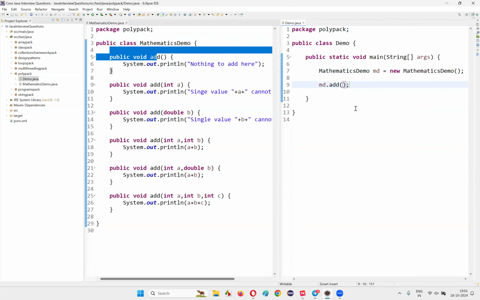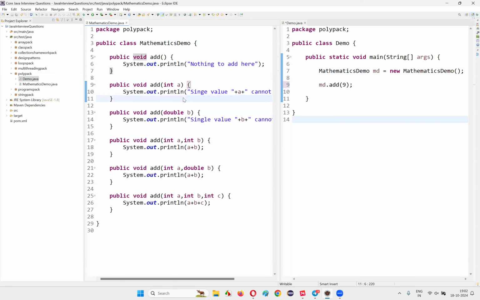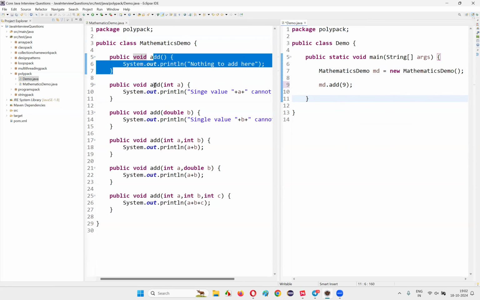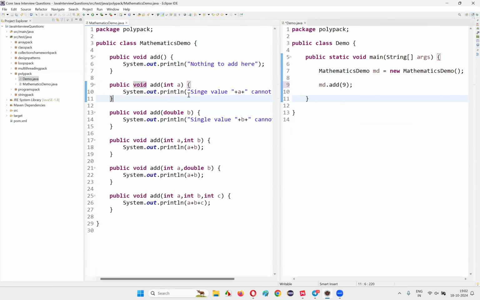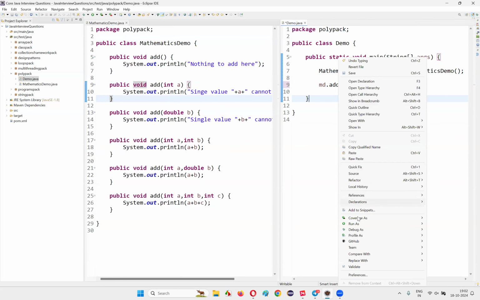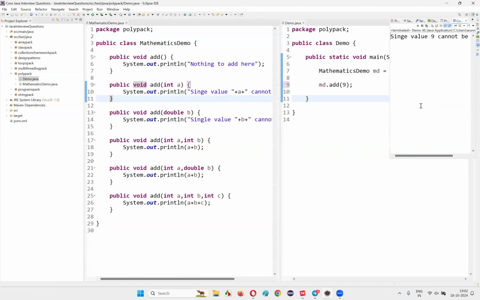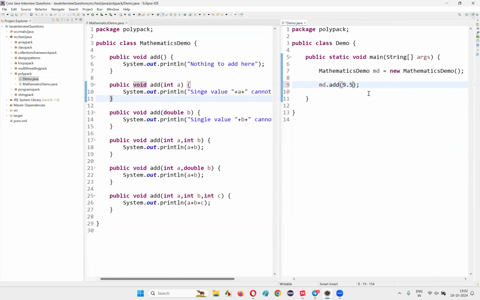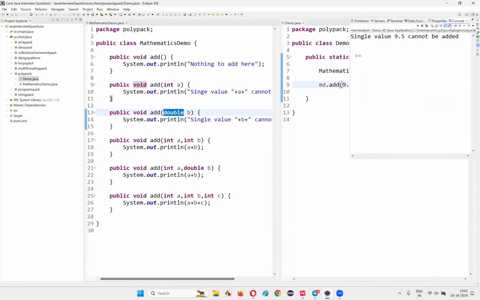What if I give some number like 9 here? This particular method will be called. This method will not be called this time. The method having the same name will behave differently now. Single value 9 cannot be added is printed. So if I give 9.5, this particular method with the double parameter will be called. Single value 9.5 cannot be added.